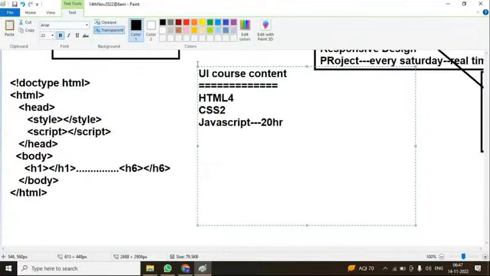In JavaScript, I'll explain core concepts, advanced concepts, and then object-oriented programming, closures, prototype, everything related to JavaScript. After that, I'll move to jQuery, HTML5.